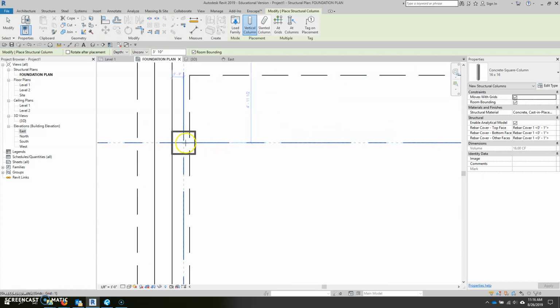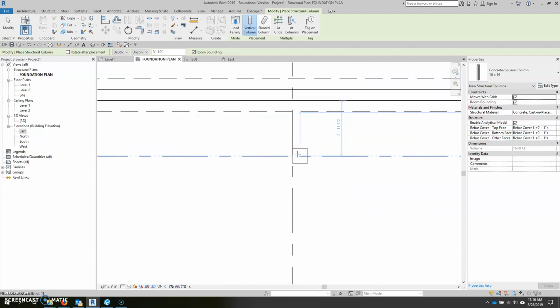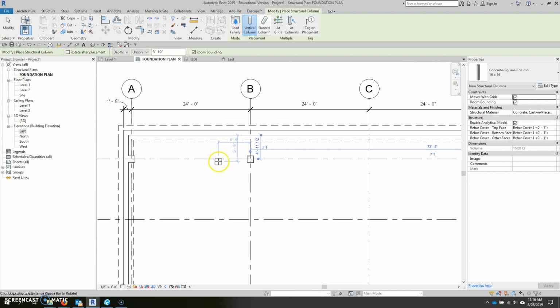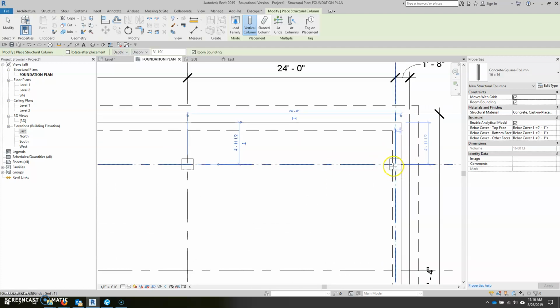Let's not focus on that now, but you'll see what I mean about how everything moves with the column lines later. So we'll click this, and it'll snap to that grid intersection. So we're going to place these, and I'm just going to do the ones along column line 1, and then E1.